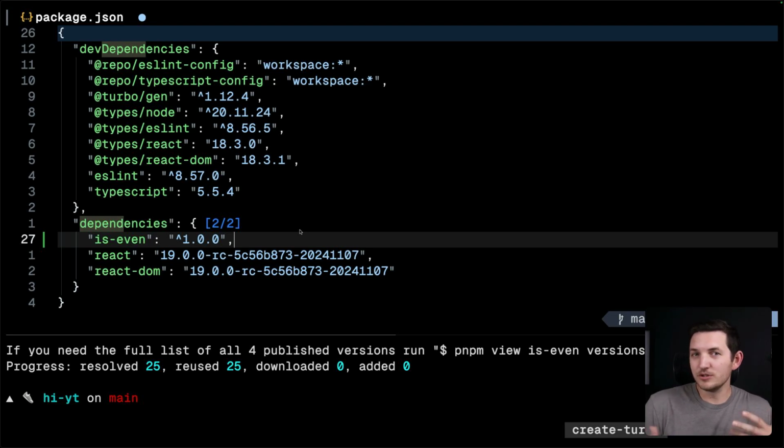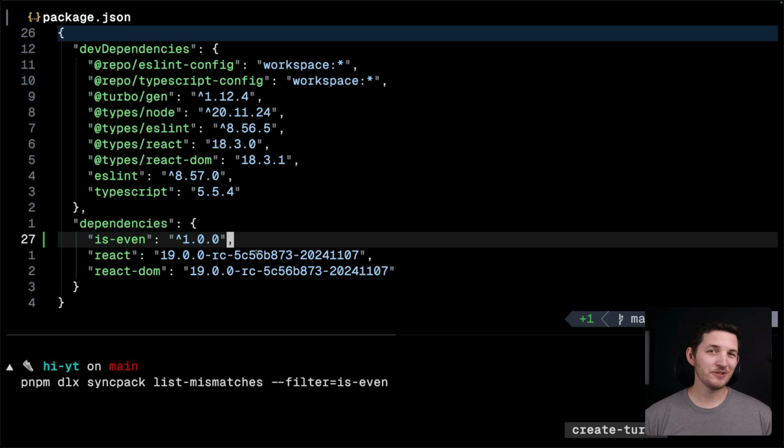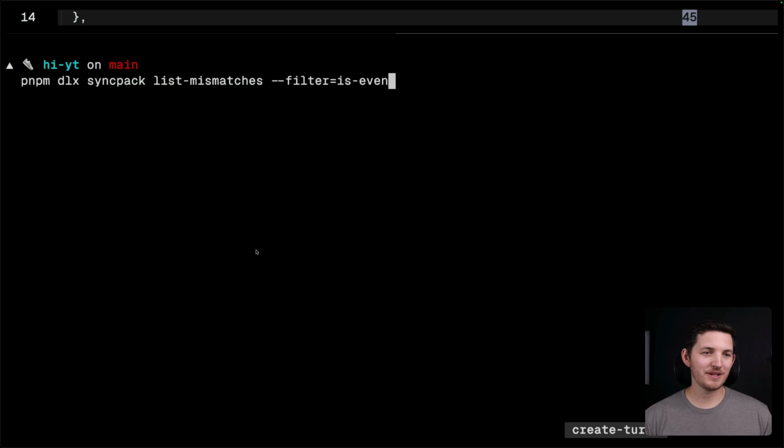There will be two different versions of isEven that get used on that page for that client view. At scale, this can be disastrous for performance if these dependencies start piling up. Instead, we can introduce a tool called SyncPack. It has one job and it does it well: consistent dependency versions in JavaScript monorepos.